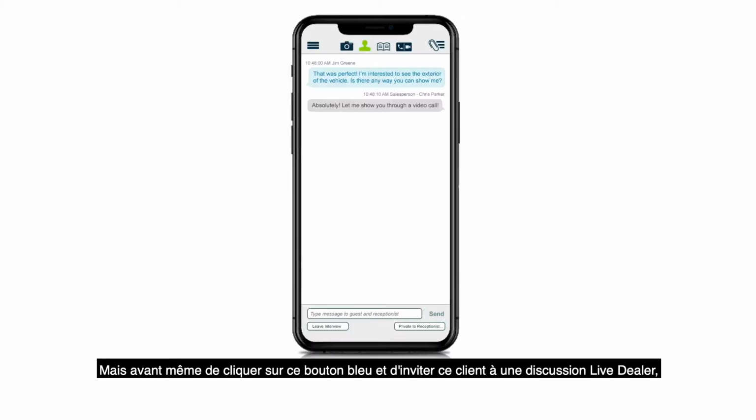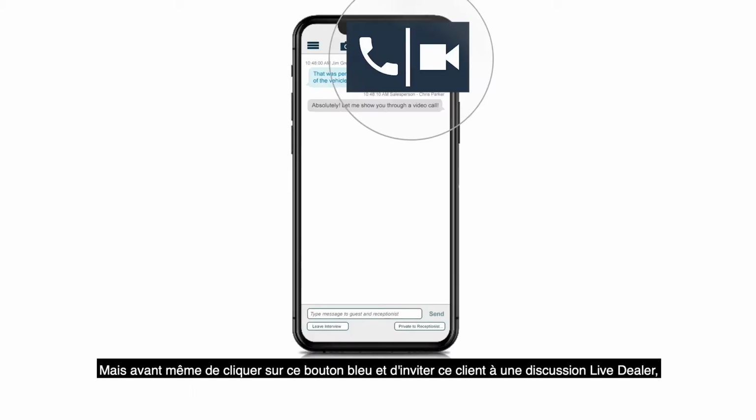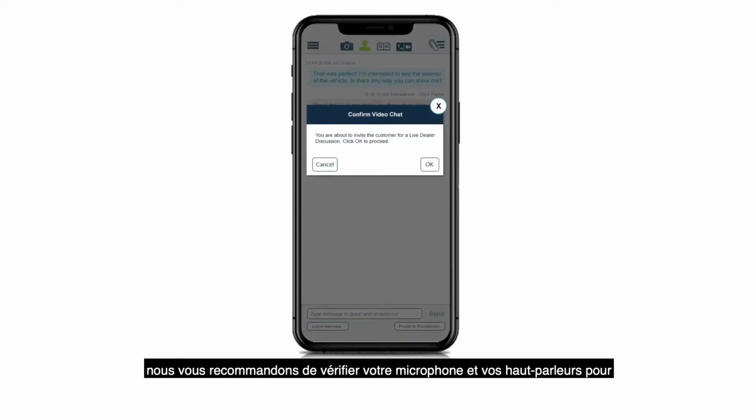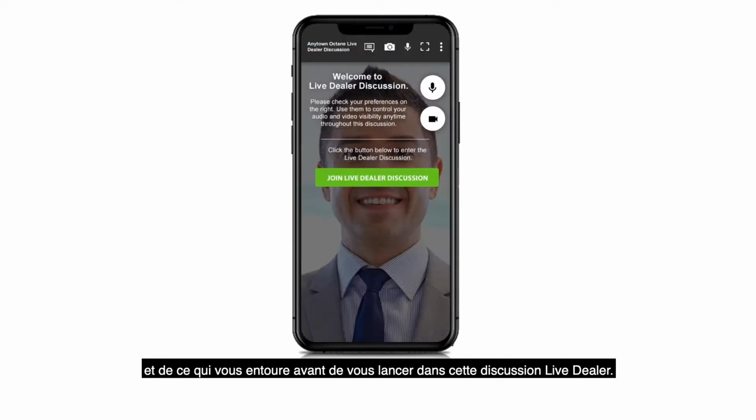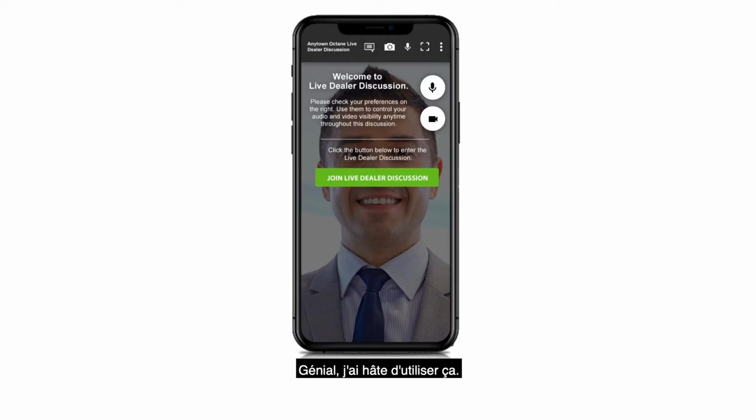But before you even click on that blue button and invite that customer into a live dealer discussion, we recommend making sure you check your microphone and your speakers to ensure all those are working, and obviously be aware of your environment and your surroundings before getting into that live dealer discussion. Awesome, I'm looking forward to using this.